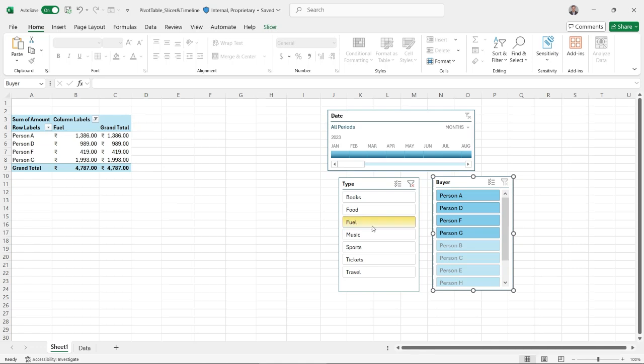This is how it goes about, and it's a pretty intuitive and friendly way to slice, dice, or even filter your data.